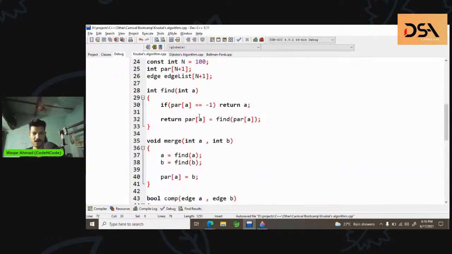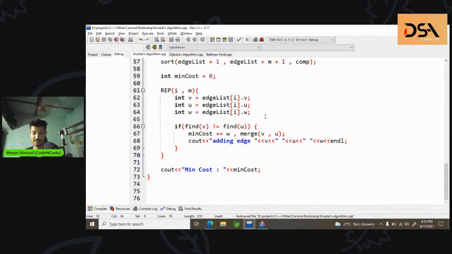And if you see how find and merge are working, in merge, I'm not using union by rank. You might have studied union by rank in the previous lecture, graph 1, because this is one of the optimization techniques of DSU, right? And this is a simple find function of DSU where I'm using path compression to optimize the code, right?